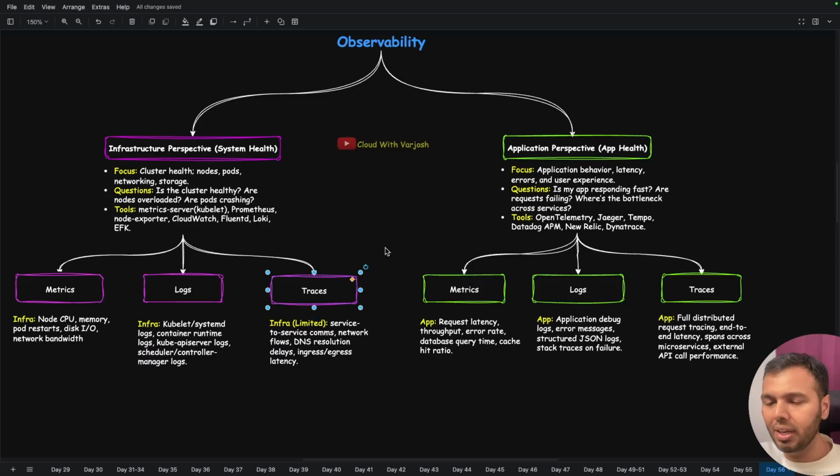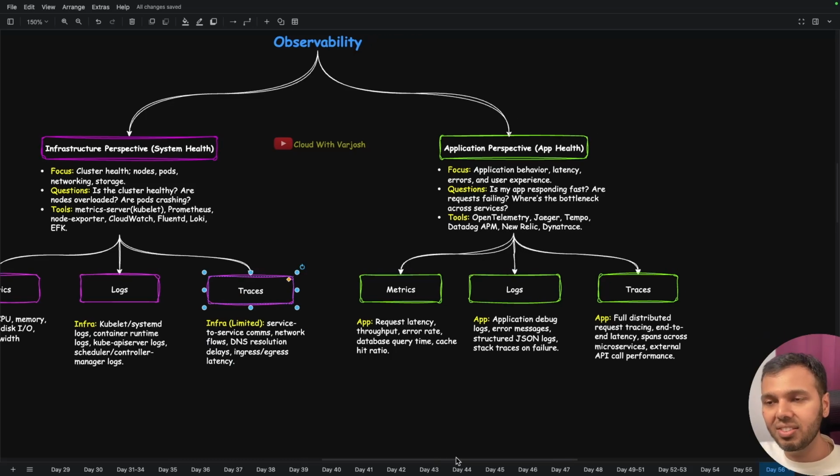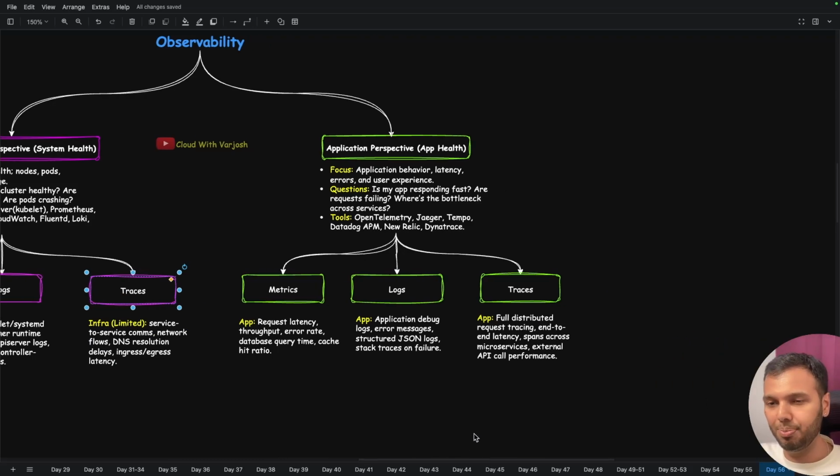So for that you can include traces, but when I talk about smaller production grade environments, then traces at infrastructure level are not used that much. Now let's understand these three from application perspective. Now metrics, logs, and traces.